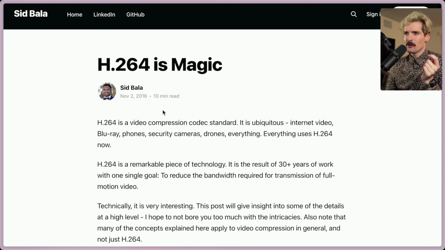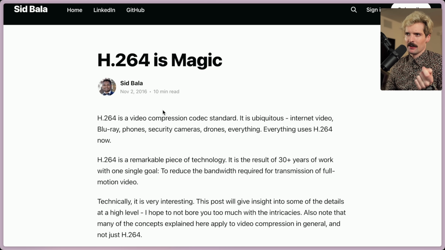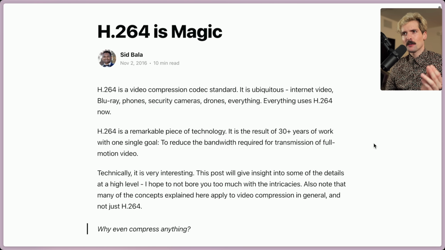H.264 is magic. H.264 is a video compression codec standard. It is ubiquitous. Internet video, Blu-ray, phones, security cameras, drones, everything. Everything uses H.264 now. Some things use H.265 now, but 8 years ago, we'll give them some credit. H.264 is a remarkable piece of technology. It's the result of 30 plus years of work with one single goal: to reduce the bandwidth required for transmission of full motion video. Technically, it's very interesting.